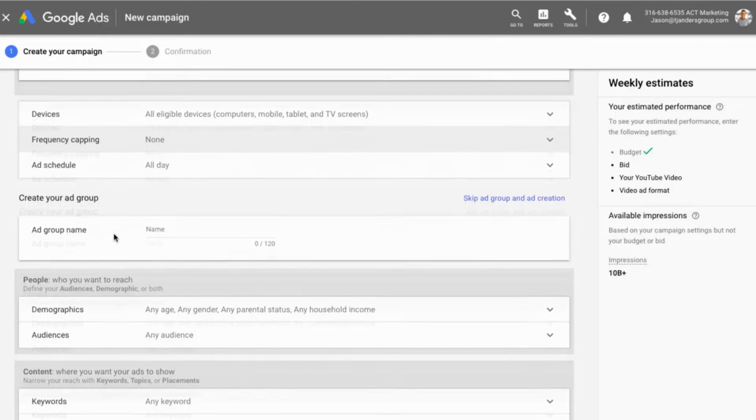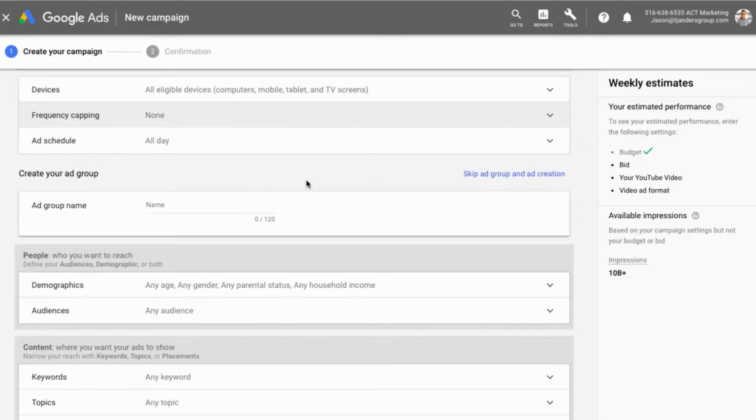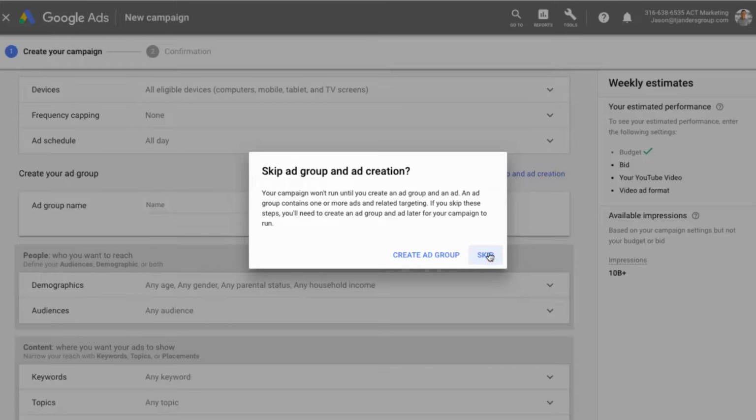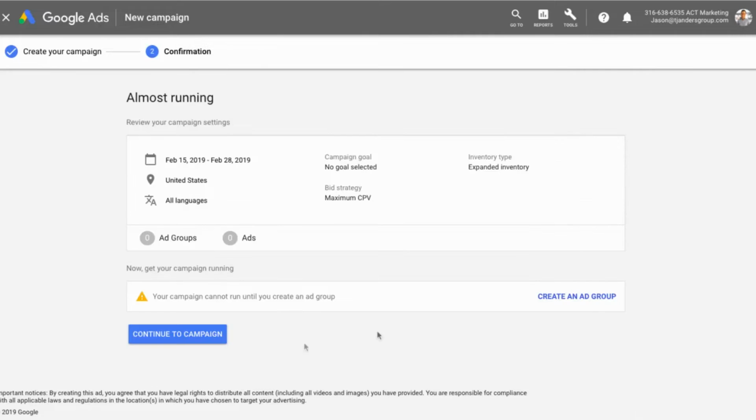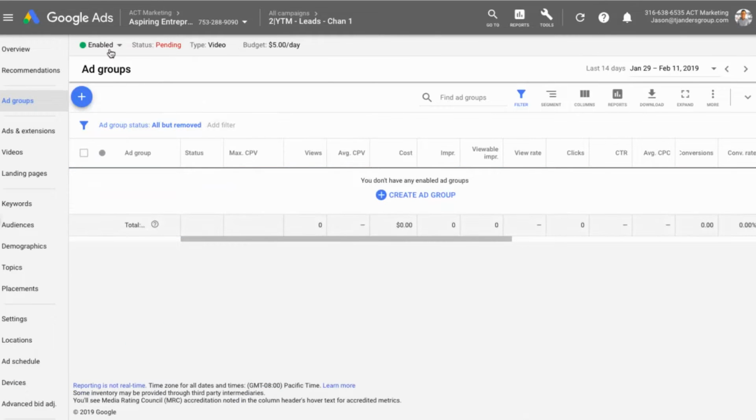So ad schedule, we'll just go ahead and leave alone, and this is all there is to it to creating your campaign. So I actually recommend skipping the ad group creation for now. We'll skip the ad group creation, and we'll go ahead and just have the campaign, save and continue. We'll click continue to campaign. Now we will create our ad group.